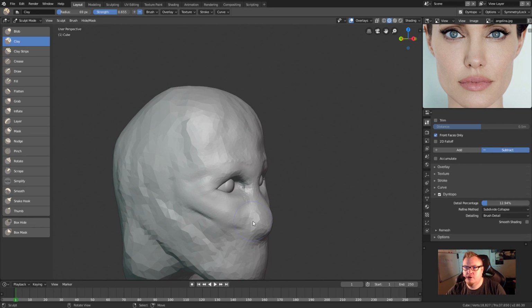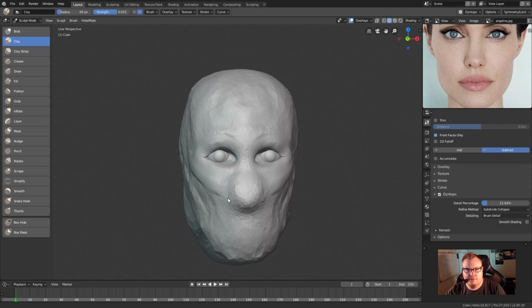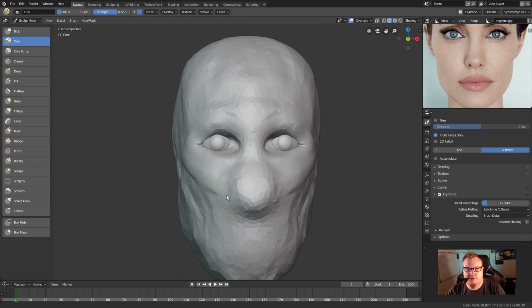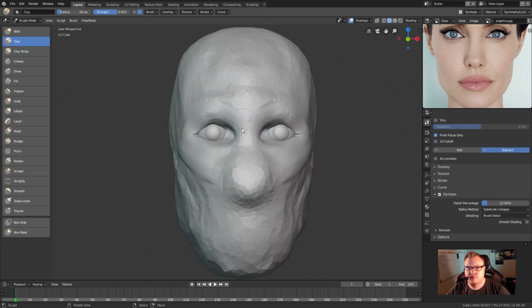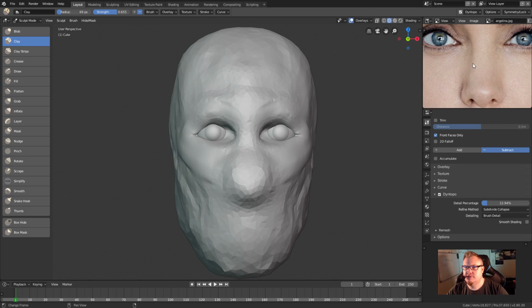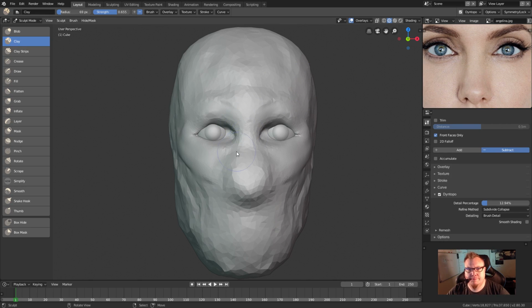Okay, so let's look at the nose now. Try to get that blocked in a little bit better. You can see she's got a defined ridge right here running down, and that blends into the nose a little bit softer down there. I'm going to zoom in so you guys can see these features a little bit better.